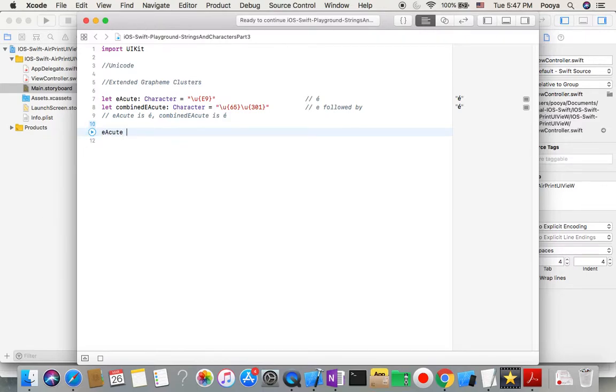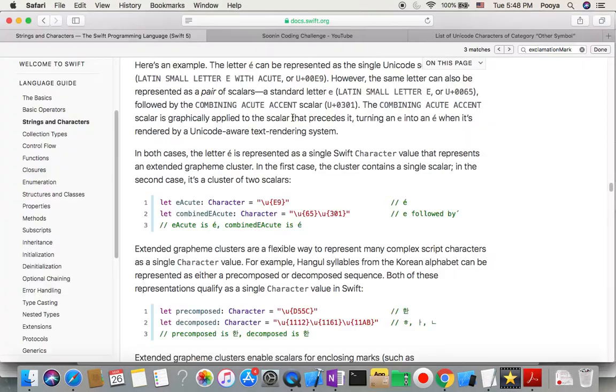E acute equals combined E acute. Let's see. This is true. You will see these are equal. But they are not the same. How come? Yes, they are equal because of the Unicode aware text rendering system.